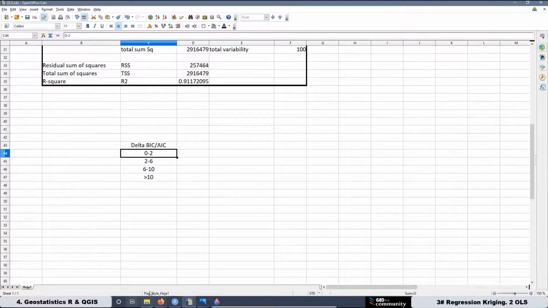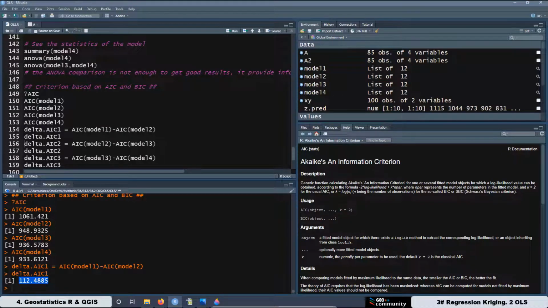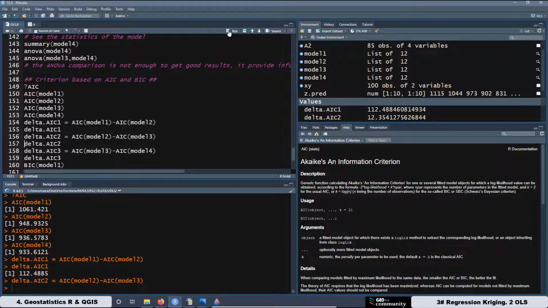Then in this case, as the value is 112, it's indicating that the improvement between model 1 and model 2, the improvement with model 2, is very significant, okay, because the value is very big. Then we can now compare model 2 with model 3. Remember that model 2 is the first order trend surface, and model 3 is the second order trend surface. Then we can make the difference, and now we can see the value.